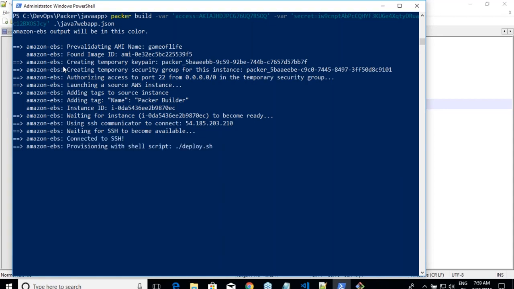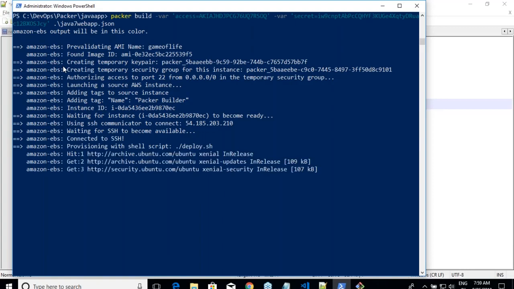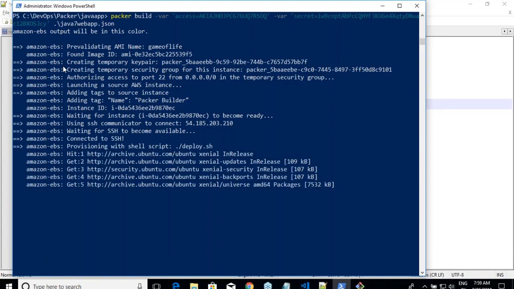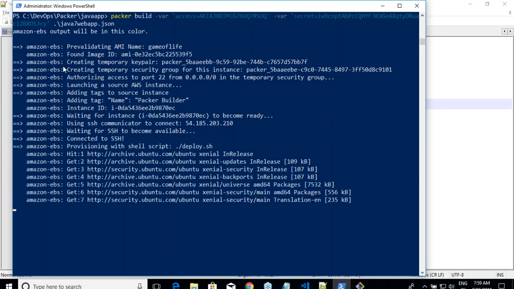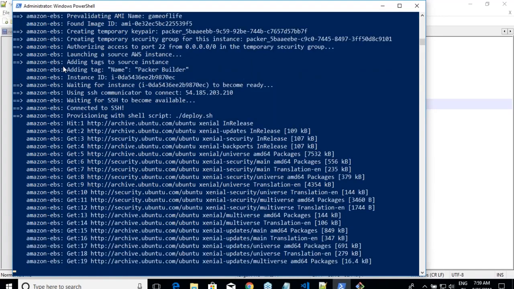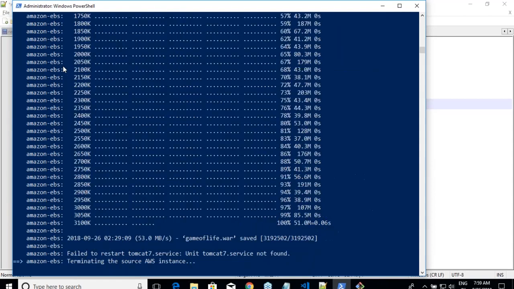Pardon me. We are not using it. Packer is using it internally. All of this is happening from CLI. If you don't install CLI, Packer will tell that I'm unable to execute this because I'm not seeing anything that is happening. That's it. Now it has downloaded your game of life. It has started creating the image, and you get the image.